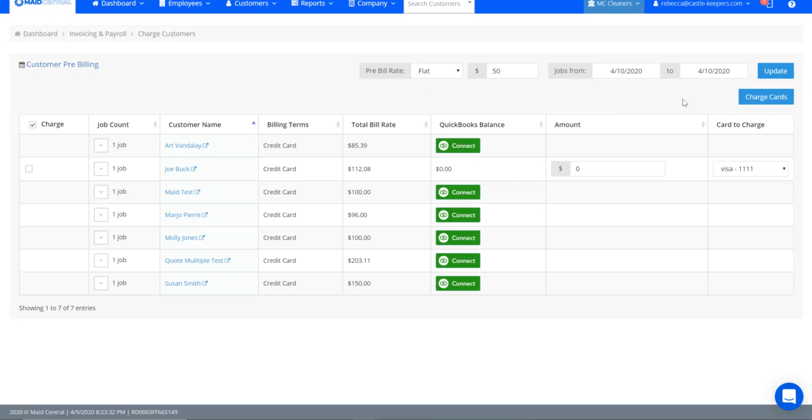You can see I put in $50. I'm going to click Update, and it's going to update this amount for me to charge their card $50. I can put up to the total amount for this bill as a default. This can all be overridden at the client level as well. So if you wanted to put in a different amount that's higher than that, you could do that here at the client level.